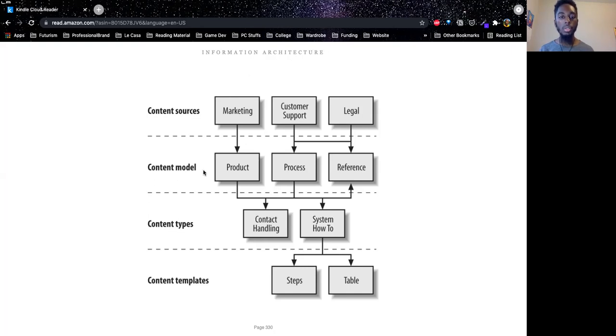You have your content model. That's an interesting way to put it. Yeah, because the marketing, right? They give you the content about the product. Customer support gives you content about the process. Also related to the reference, which legal usually gives you. Content types, which is content handling and system how-to.